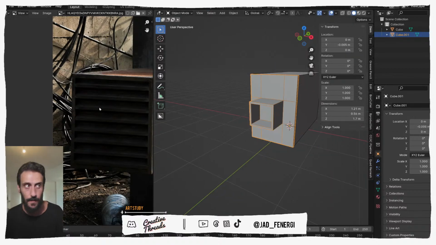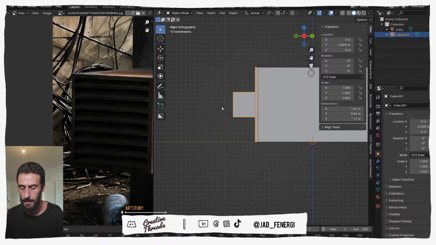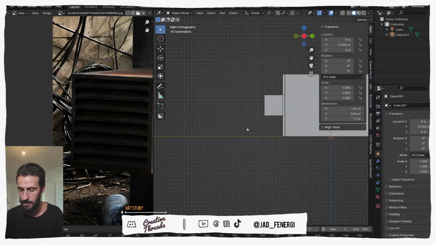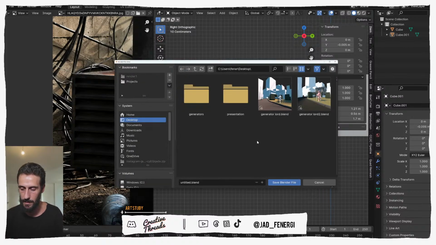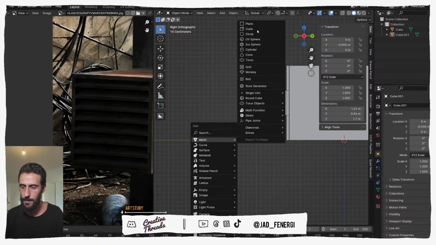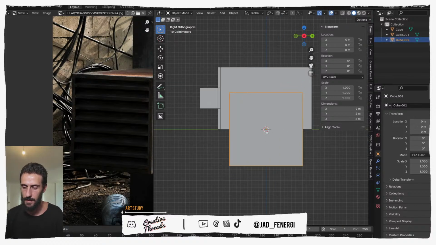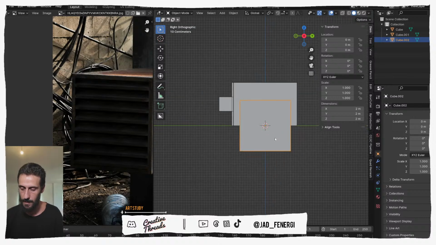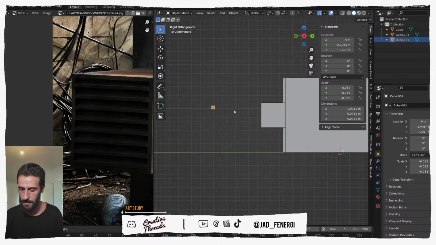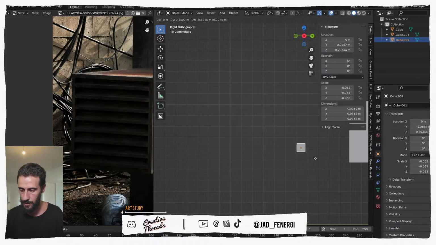Okay, so we can do it in different ways. One of the easiest ways, I guess, is to take a box and just extrude it. Let me save this first as Generator 1. If you create a new cube, it's gonna be created in the center of the world, on the 3D cursor. If you press G, you're gonna move it. You can scale it by pressing S.